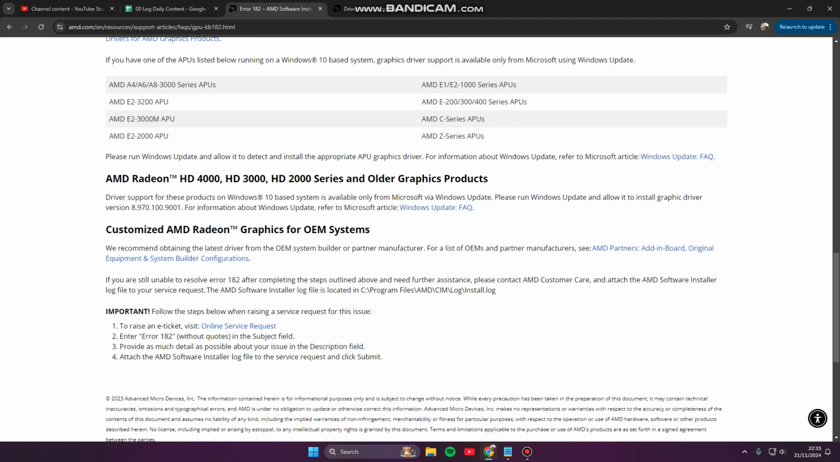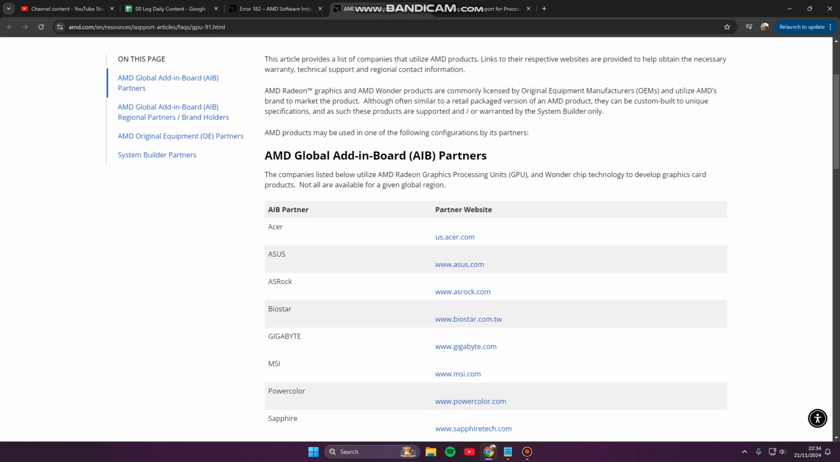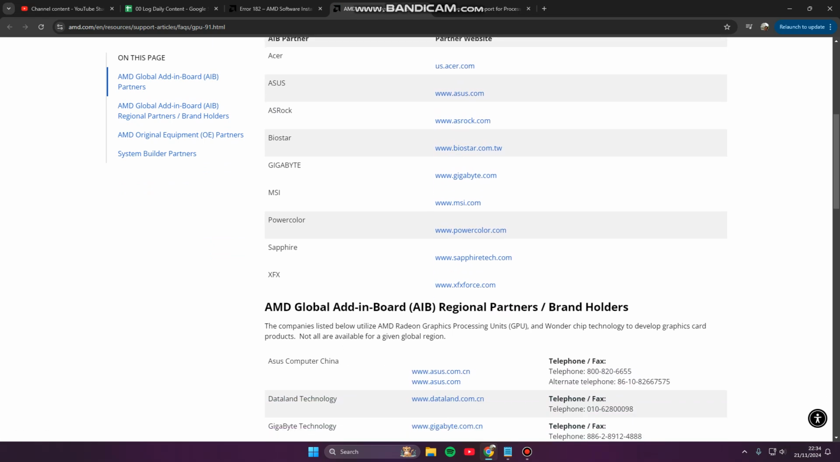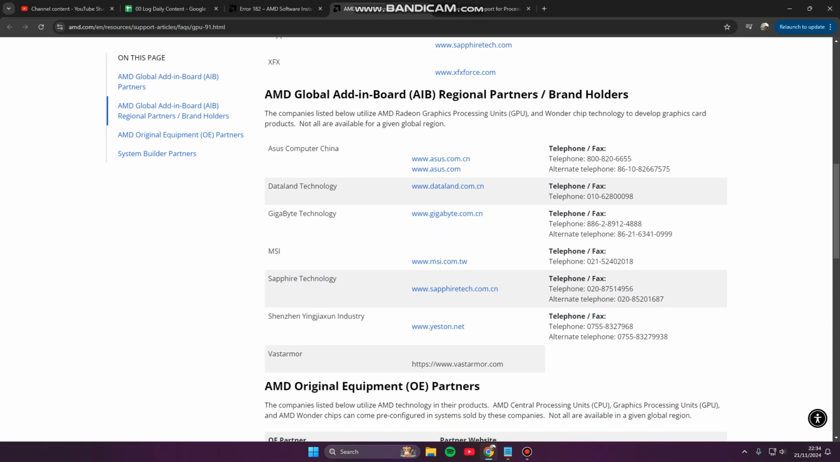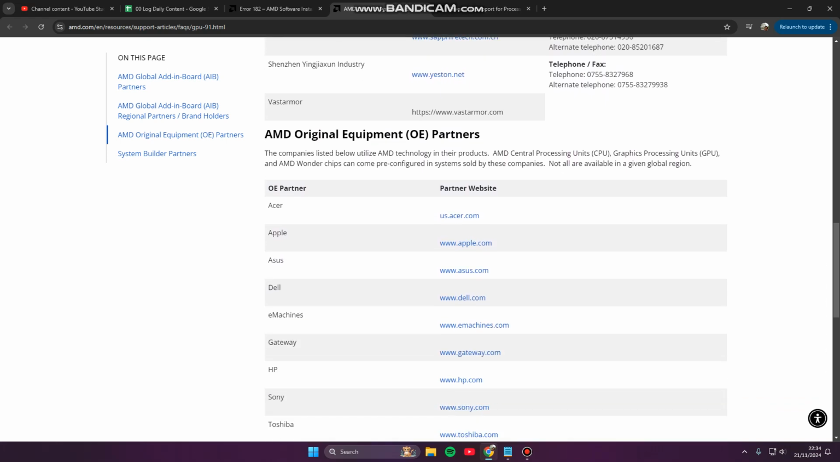But if you have an OEM system, you can download the firmware, or the updated driver, from the AMD partners. Like if you have an all-in-one PC by Acer, you can download from the partner website here: Acer, Asus, ASRock, and so on. And this is global add-in board, or AIB: MSI, Sapphire, and so on.